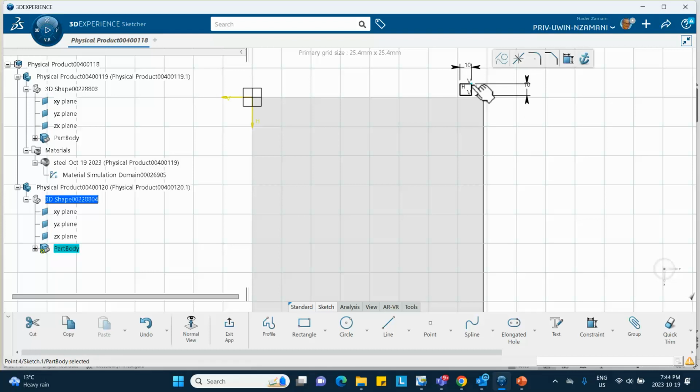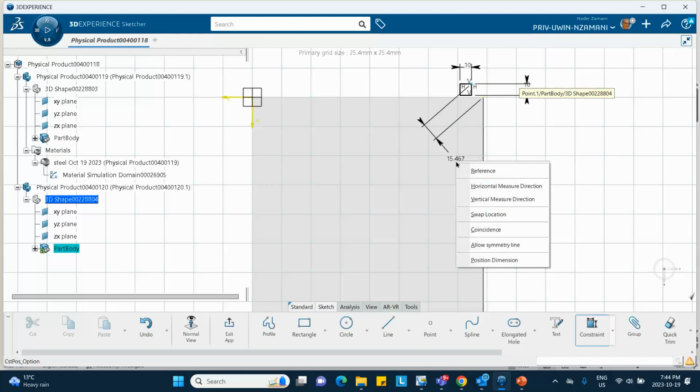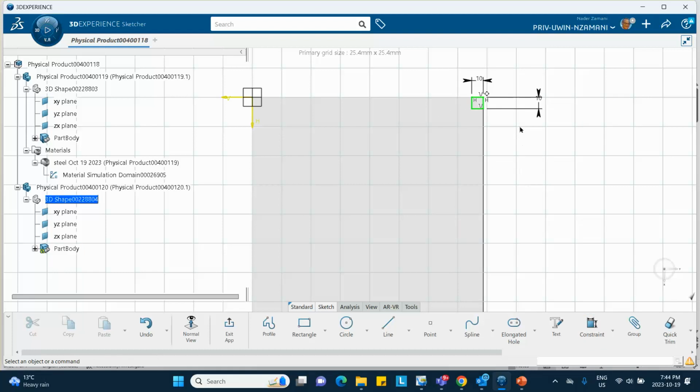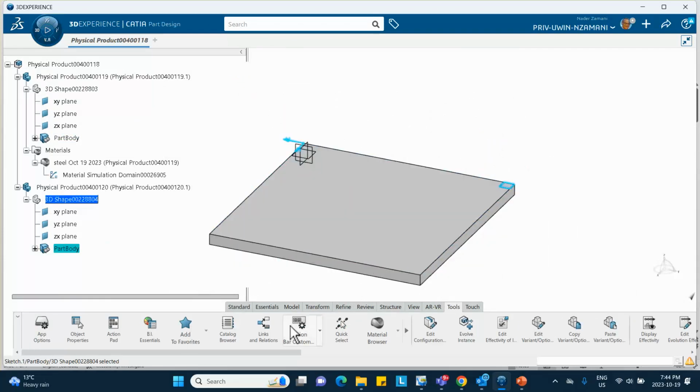So the distance between this, dimension between this, control that point. No, try again. This point, control that point. I'm going to put a dimension, but right click and say coincidence, so that it basically puts it in that location. Exit and pad this thing by 200 millimeters.